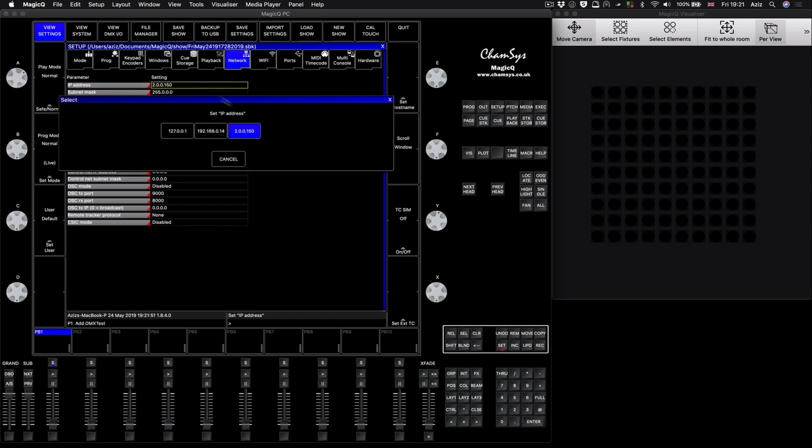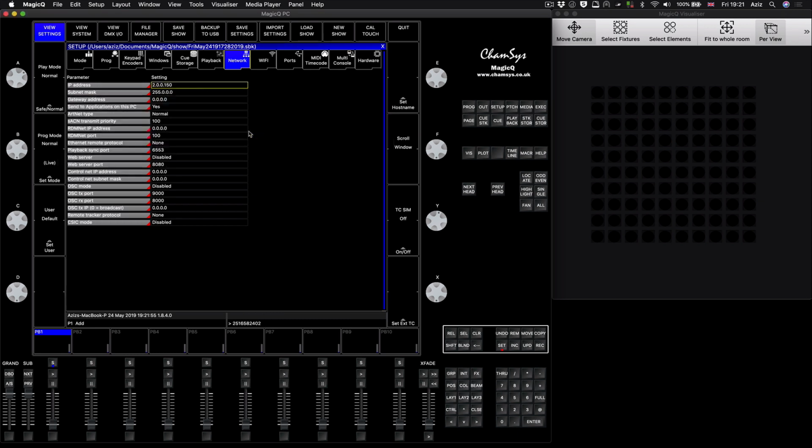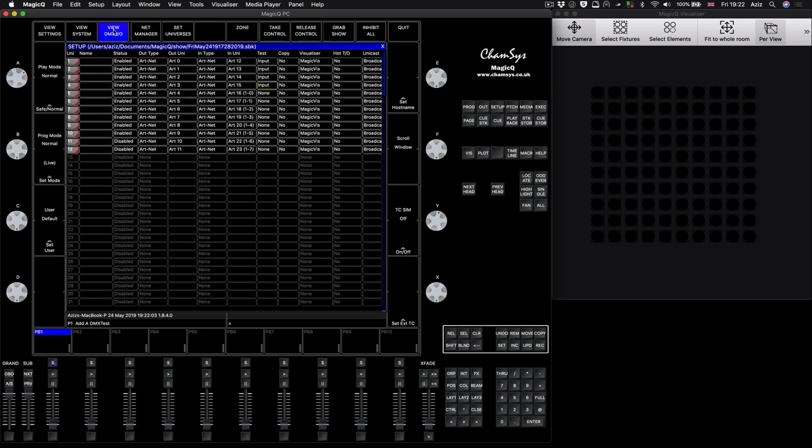So make sure you're on the correct network adapter with the correct IP address. So it's all correct. I put 2.0.0.150, subnet mask 255.0.0.0. Okay, then you go to the View DMX input option in I/O.